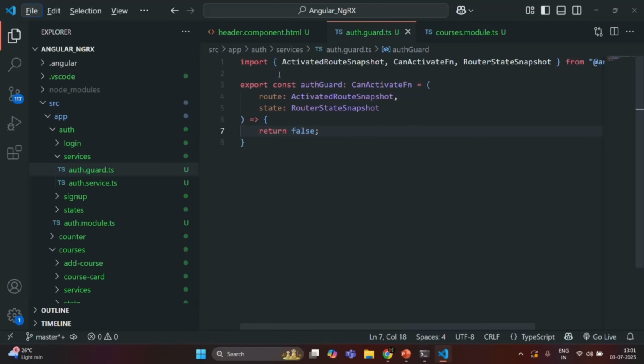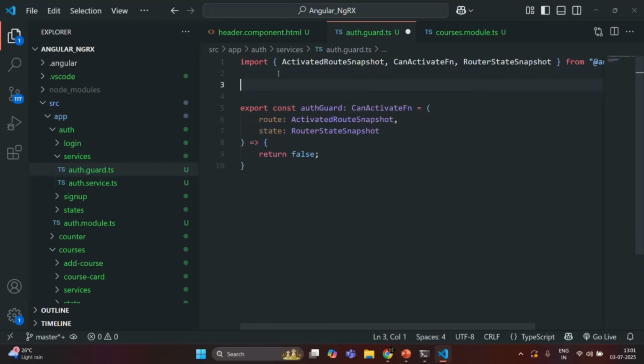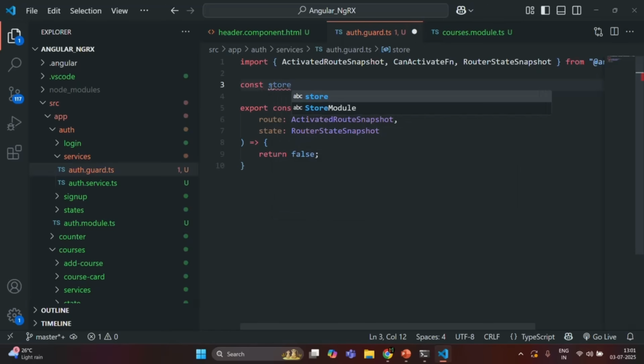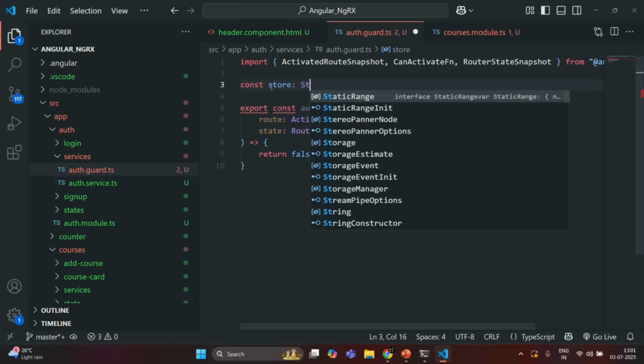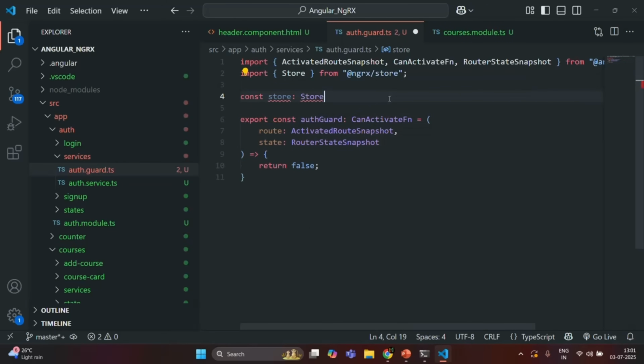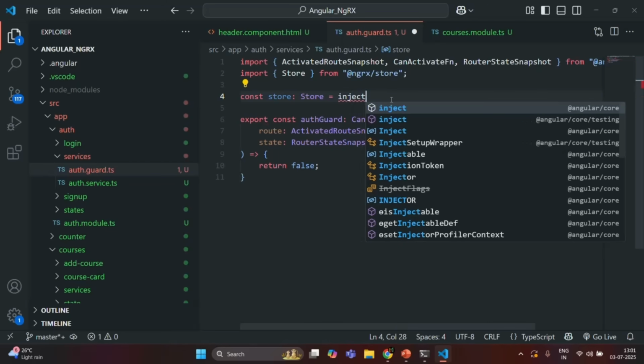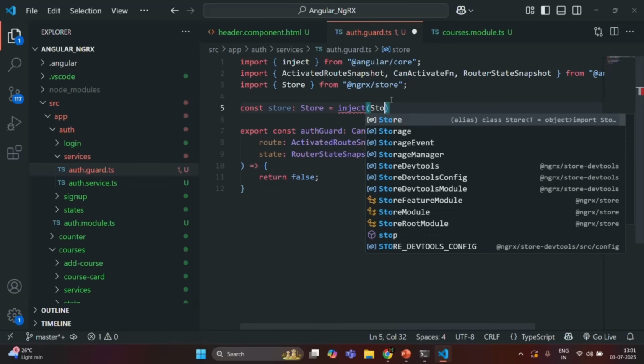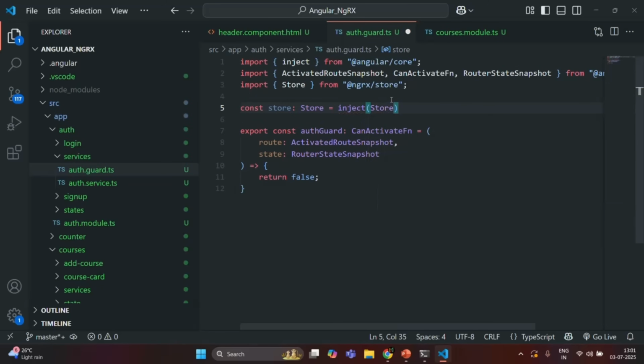So here the first thing we are going to do is inject an instance of store inside this file. So here I'm going to create a variable. I'll call it store, which is going to be of type Store, and to use it we also need to import it. And in order to tell Angular that it has to inject an instance of the Store class inside this, we are going to use this inject method, which we import from @angular/core, and there we specify the type, which is Store. Okay, so in this way we will have an instance of store inside this file.